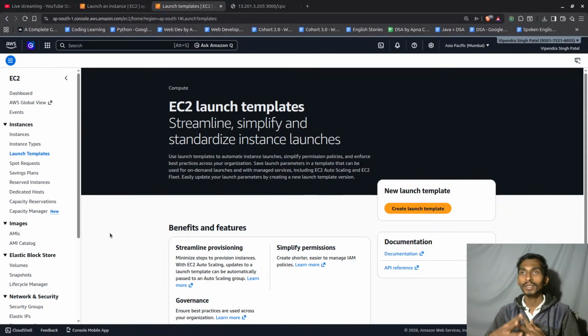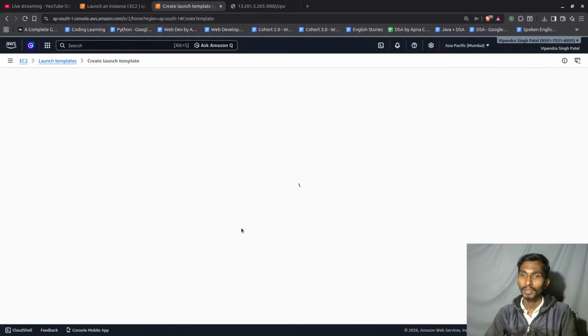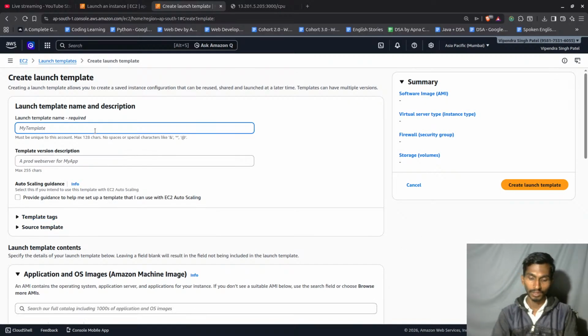Launch template is mainly going to be responsible for actually launching the instances. You can do it manually, that's okay, up to you. The other option is to use a launch template that just handles everything for you. Click on Create launch template, and name it host name app.